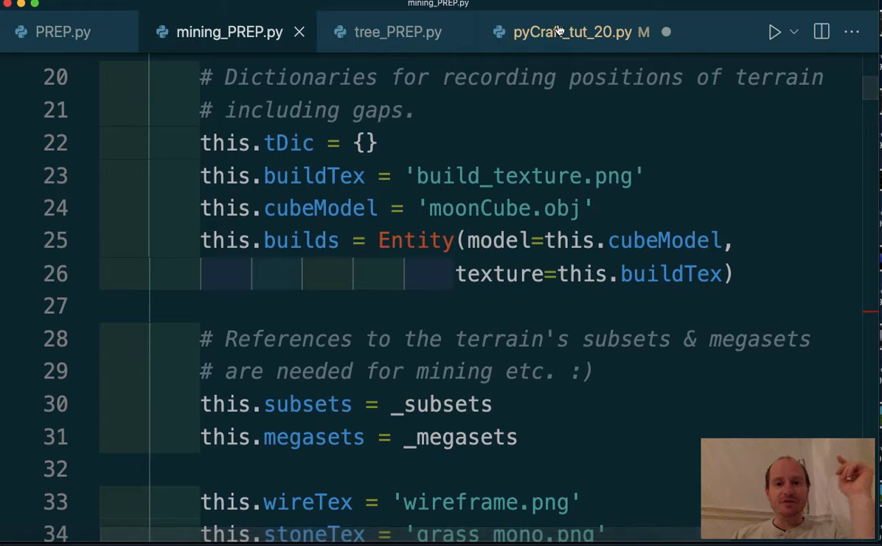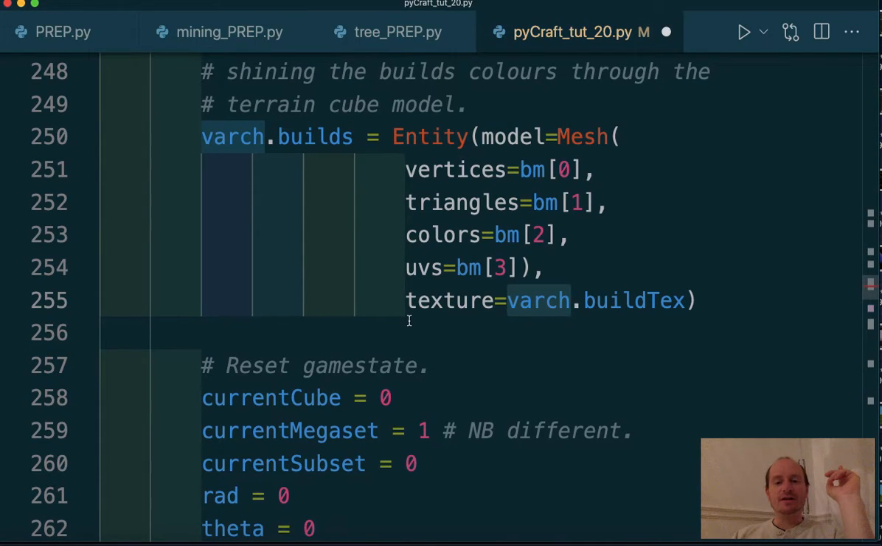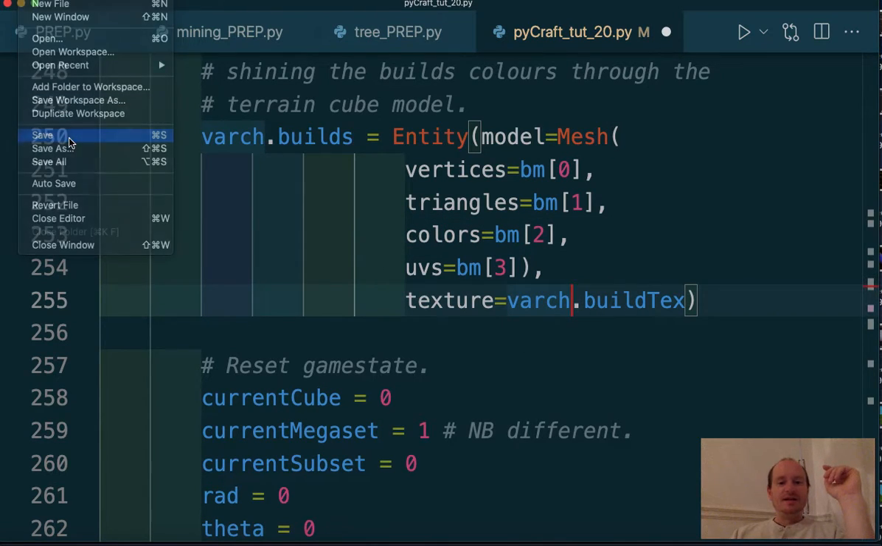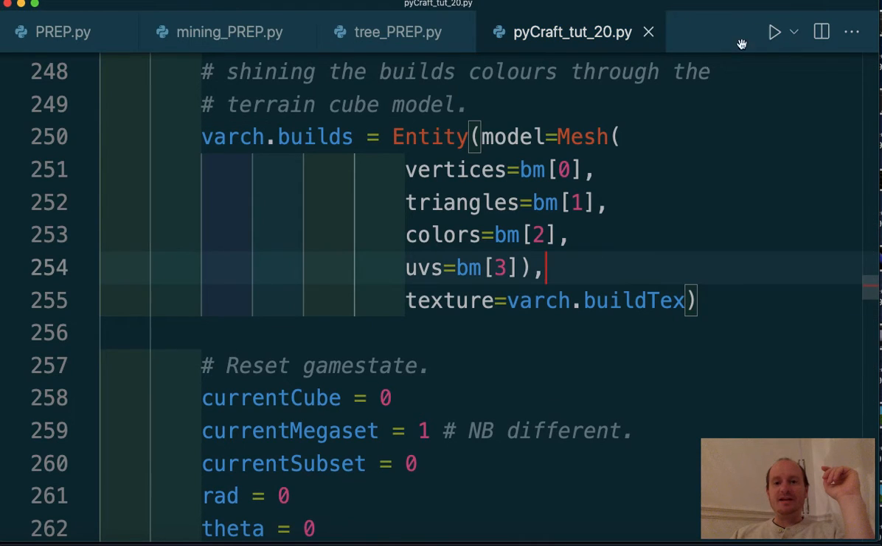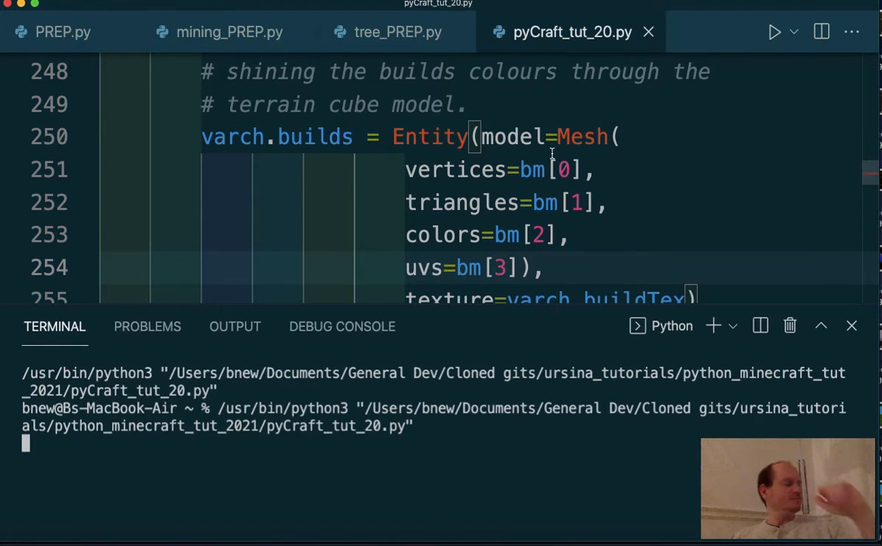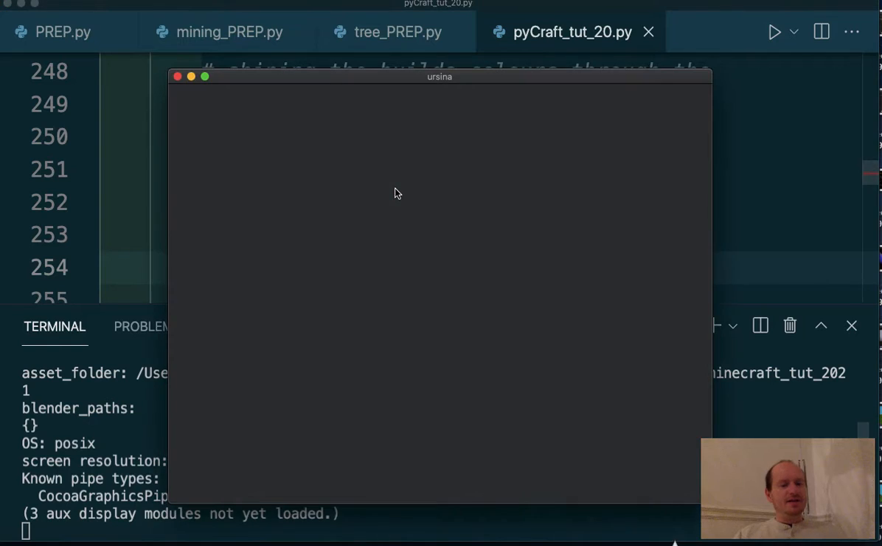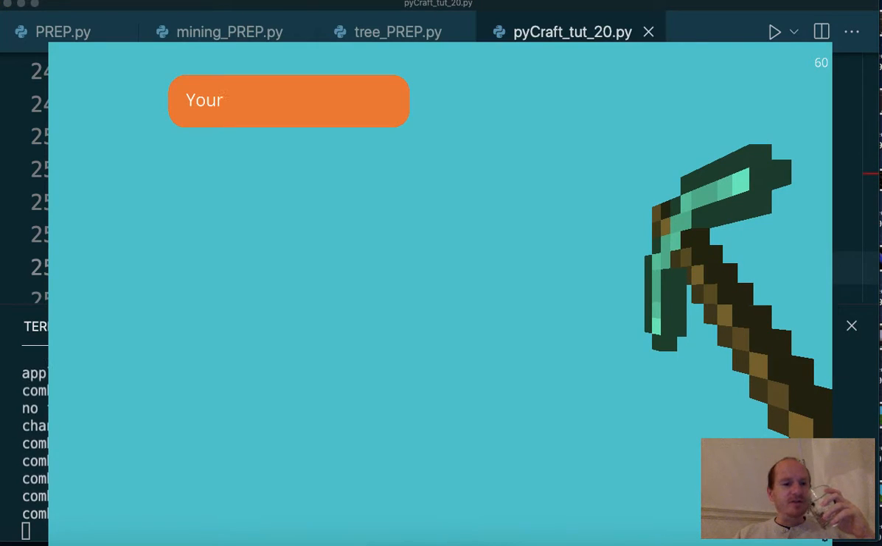Okay, so back to the main code. So what I'm going to do is save that as Varch build texture. Now let's just play that. And while that's loading, I'll tell you what I'm planning to do in this video.